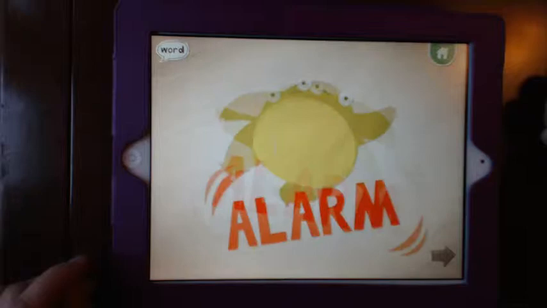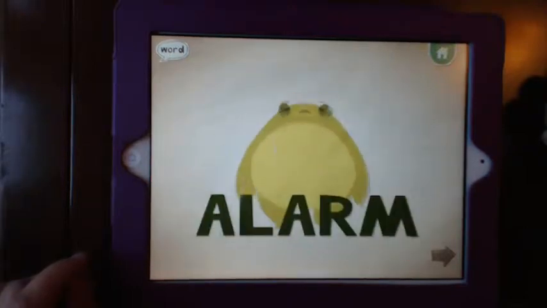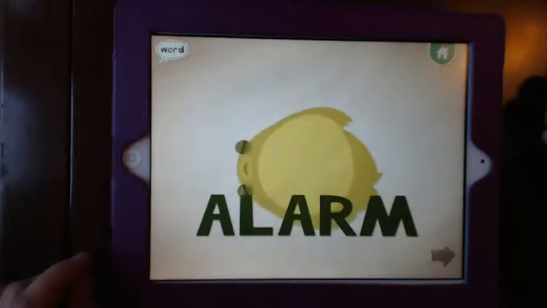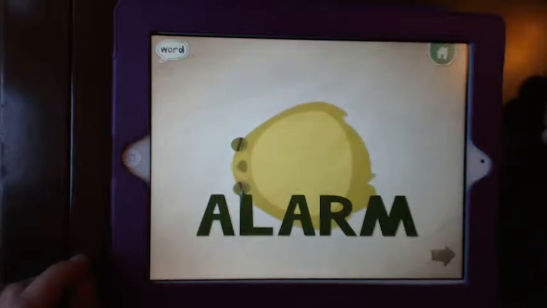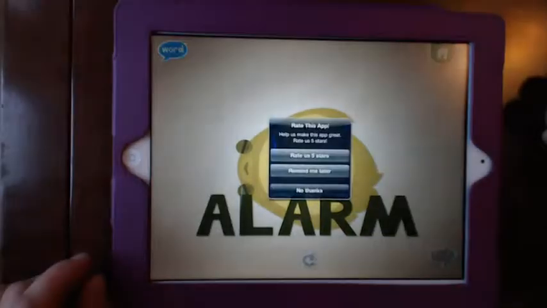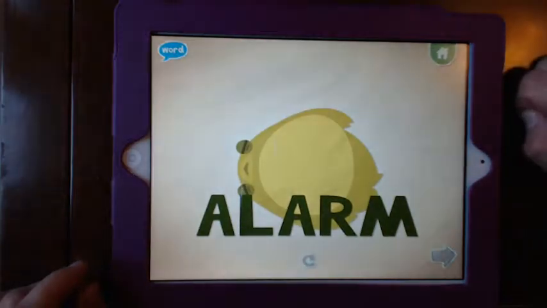Alarm. Alarm. An alarm is a loud sound that tells you to do something, like move over for a fire truck or wake up to go to school.